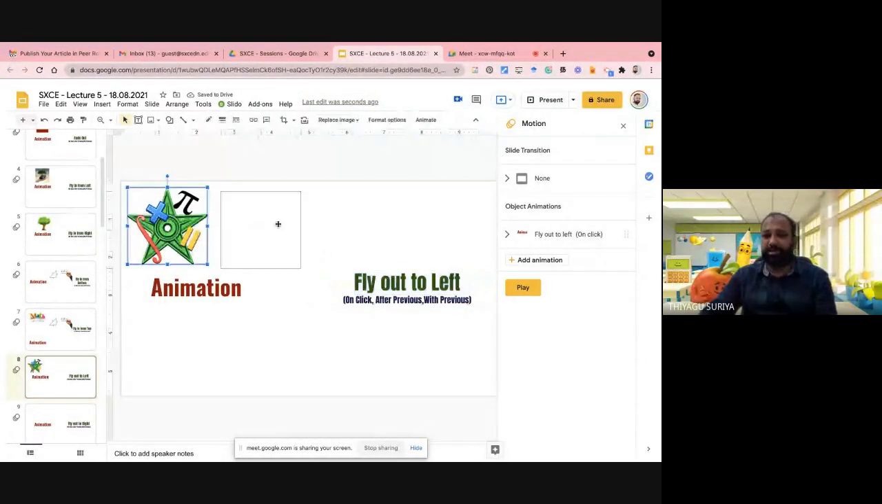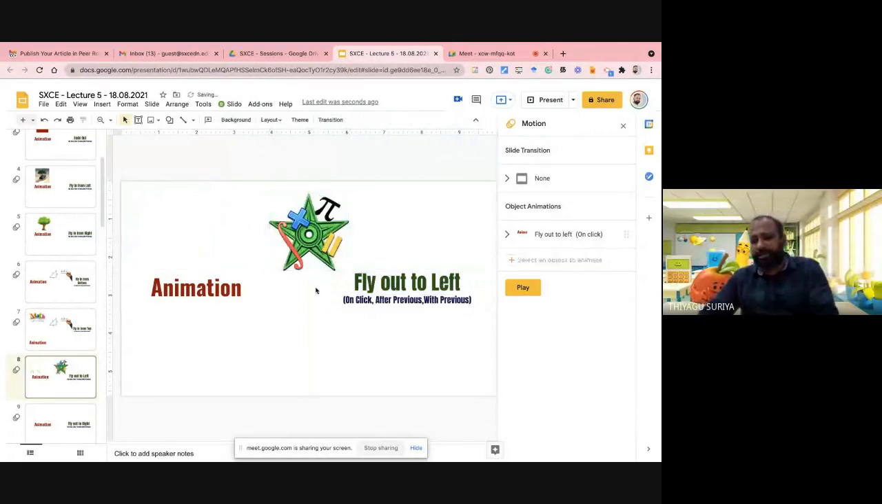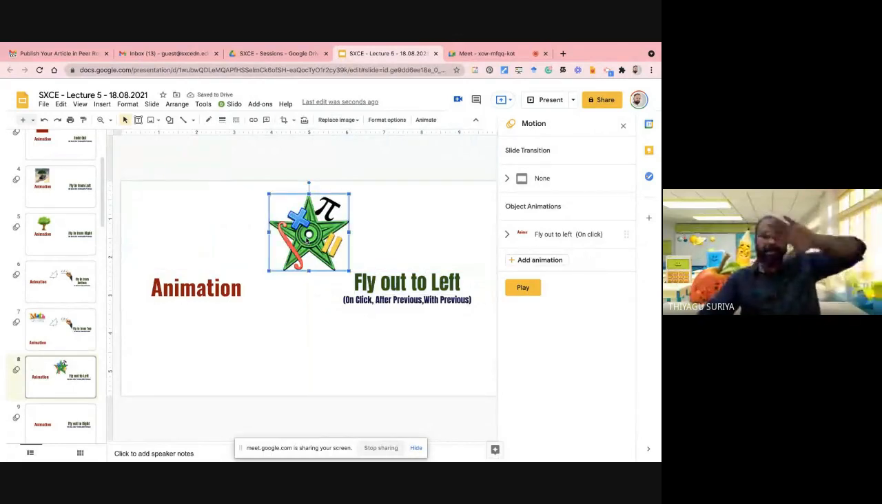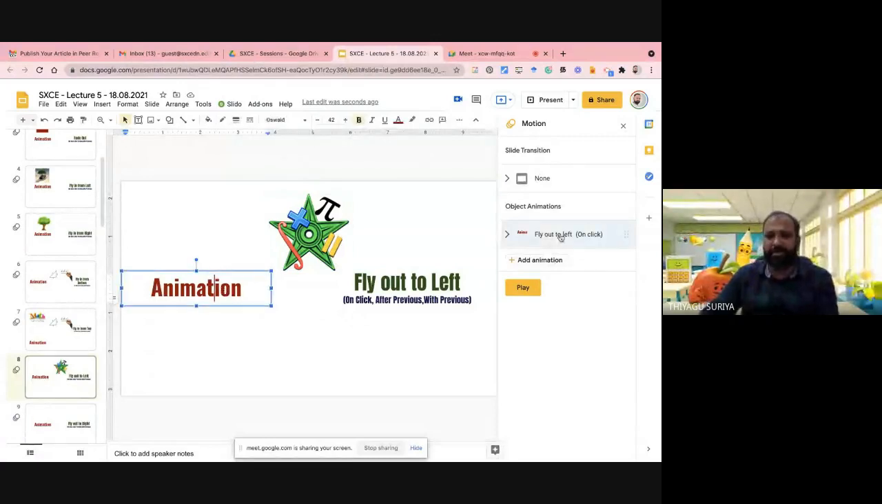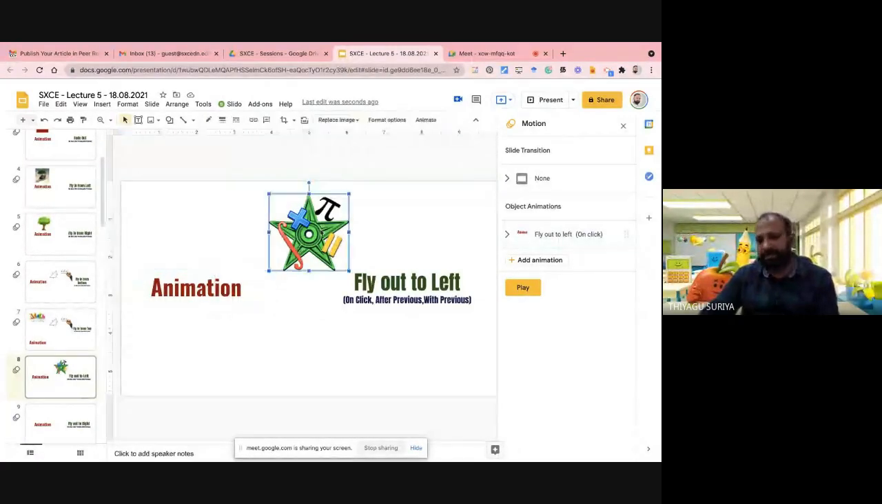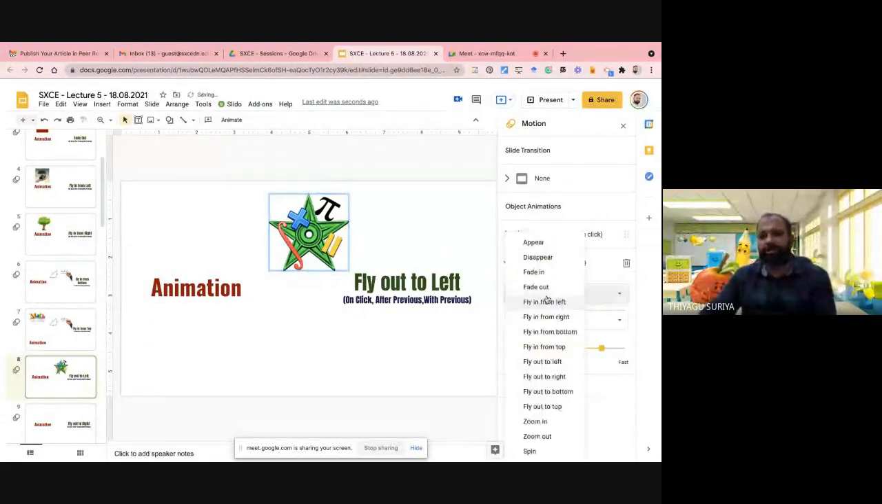See, I'm keeping this in the center. Now this content may hide from the left side, it may go towards the left. How can we fix it? First, I already gave the animation effect for this. Now I'd like to give the animation effect for this image. After selecting, go to the add animations. You can go with this animation effect, fly out to left.